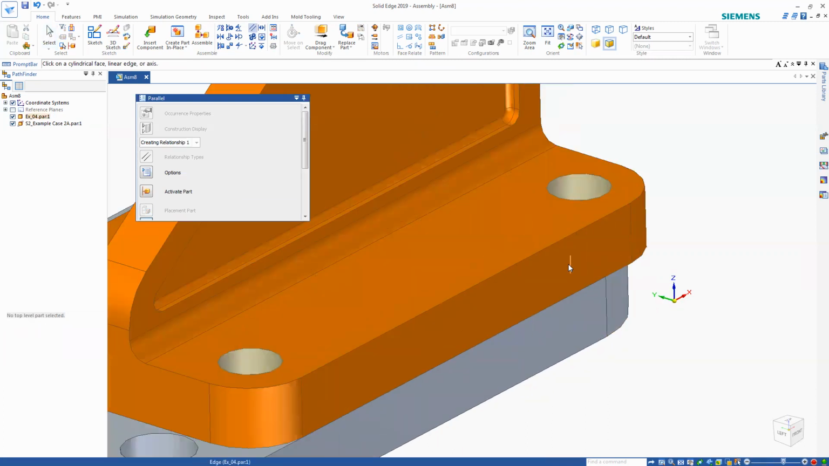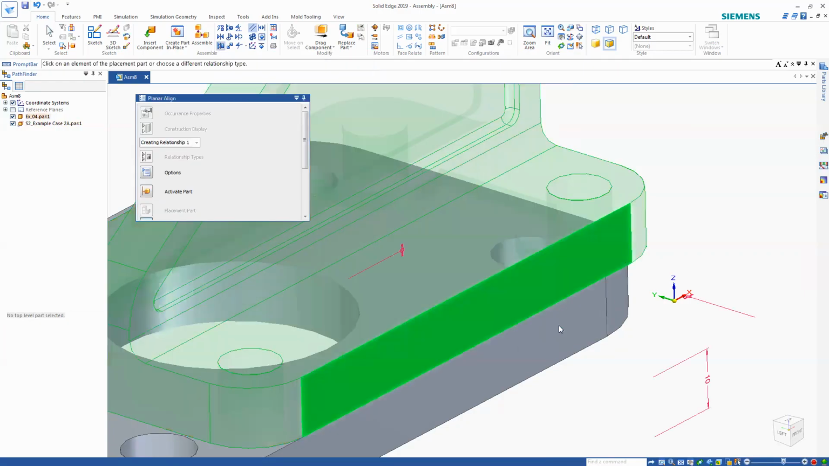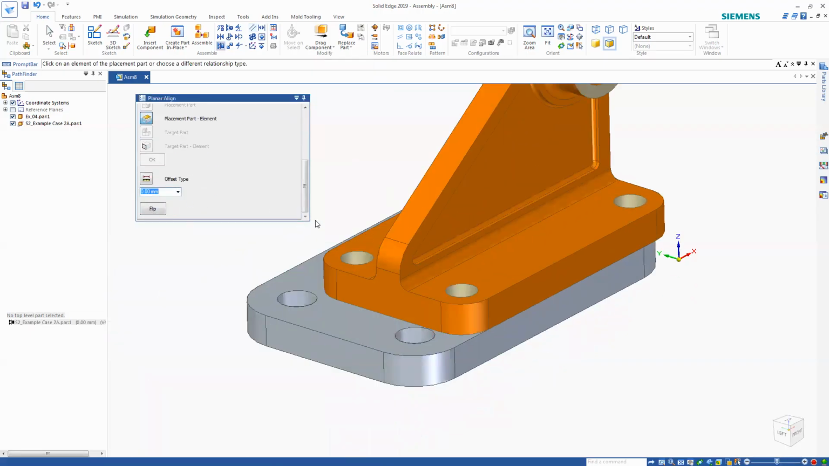It depends on the placement. Maybe I'll just define, maybe you can even use these edges. But what I want to show you is that maybe I can define the relationship and then define the offset, for example. I'll say offset is say 5 millimeters.